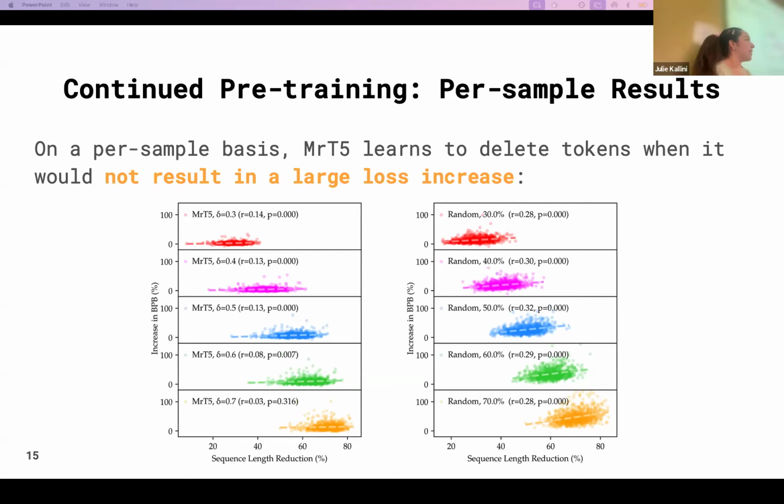So, are there any questions about this plot? If not, I'll move on.